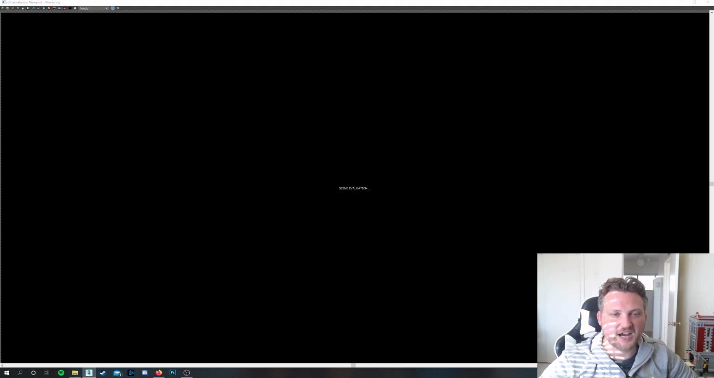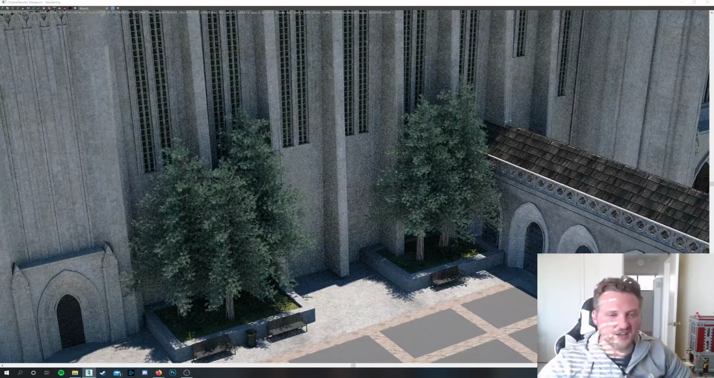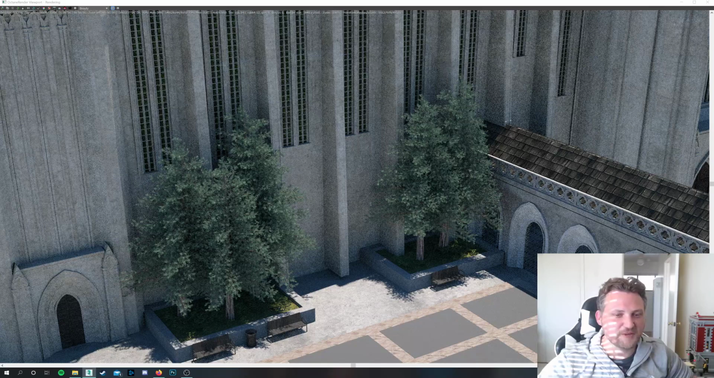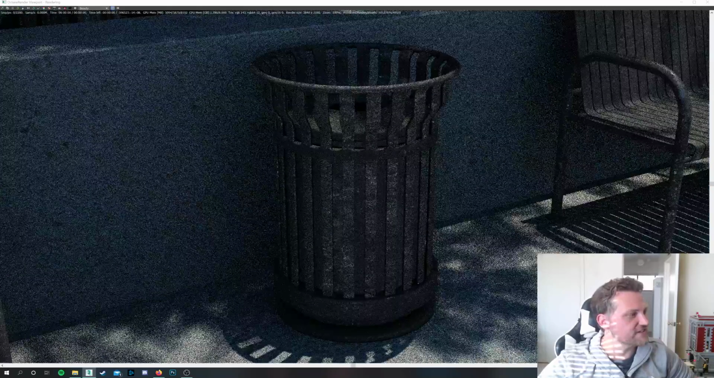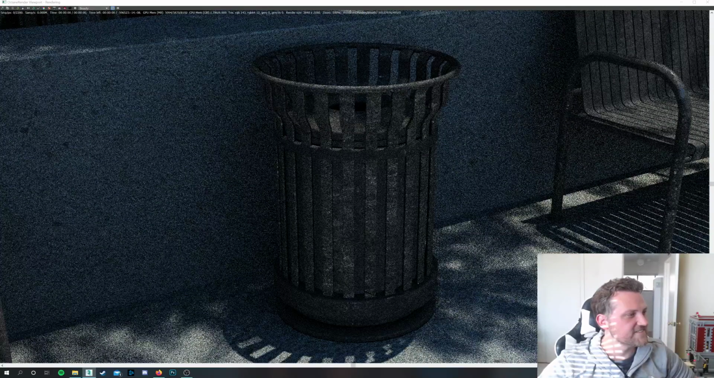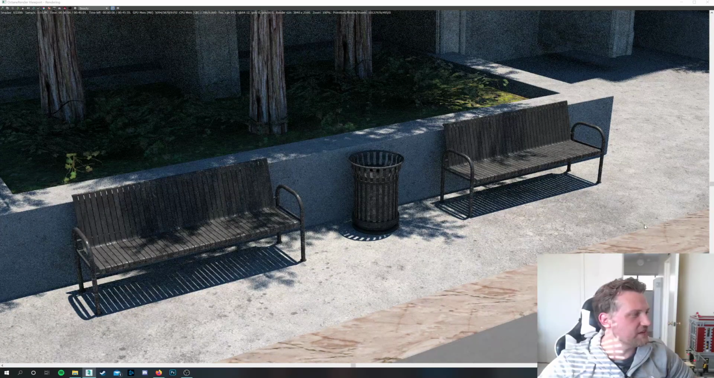This model, over the last 2 years, has taken me, I mean, I've probably dumped about 400 to 450 hours into this model. And I'm really happy with how it's turning out, and these little things. For instance, if we zoom in here to this trash can and these benches next to it, I'm happy at how everything's turning out.